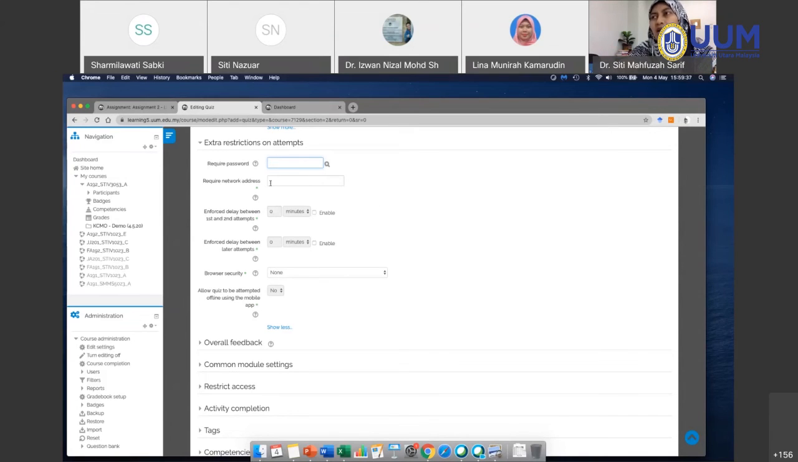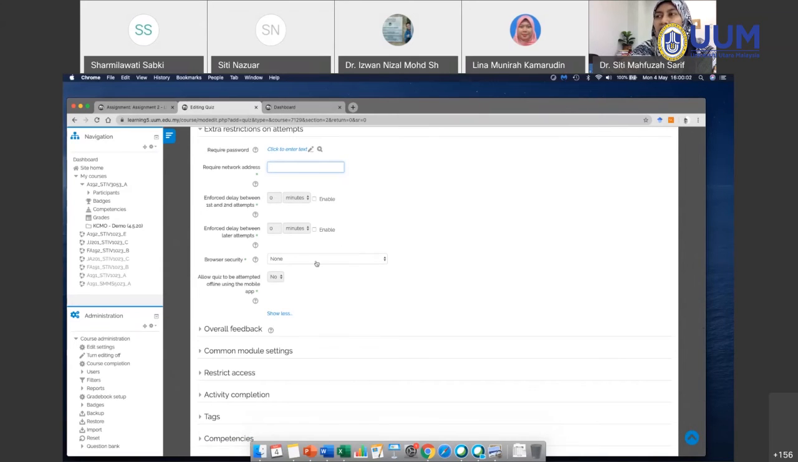Required network address can also be applied if you know the IP addresses of the lab PCs. You can enter the IP address there, so you won't be able to answer from devices with other IP addresses. There is also an enforced delay between the first and second attempt, which you can set. And the most popular one, I think, is browser security. This can be applied in this MCO situation.